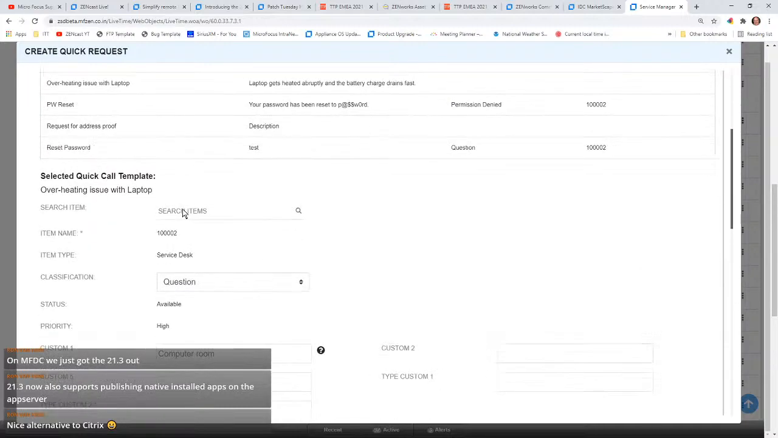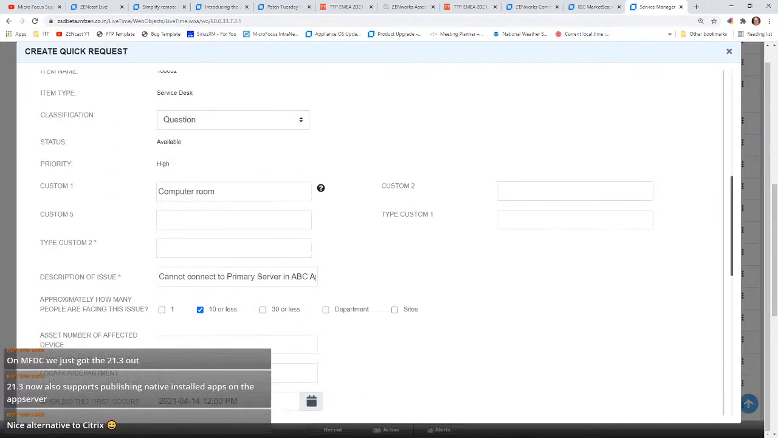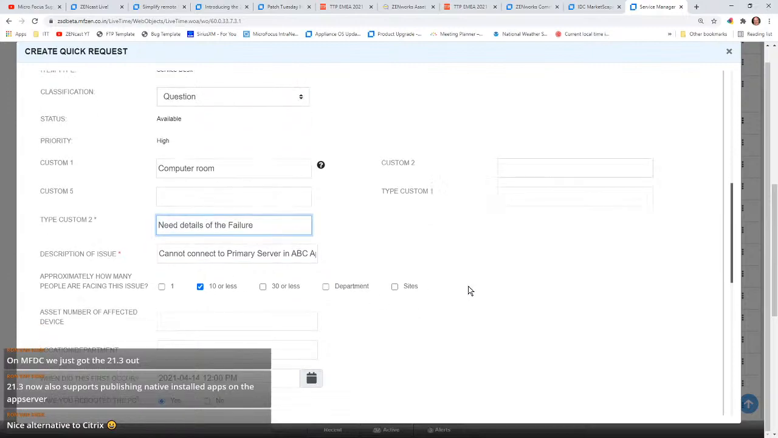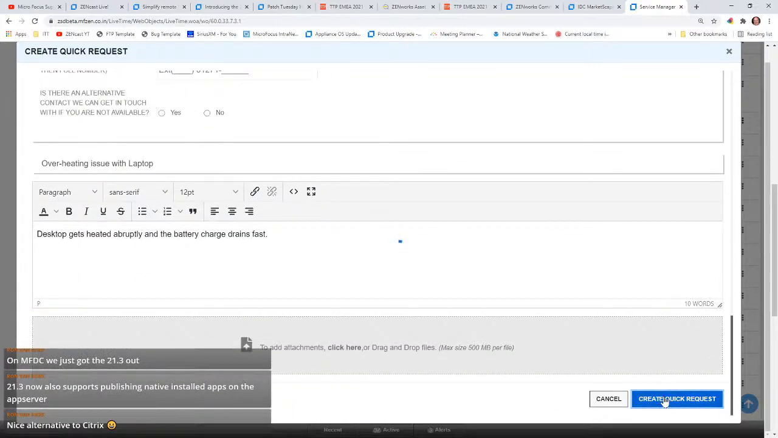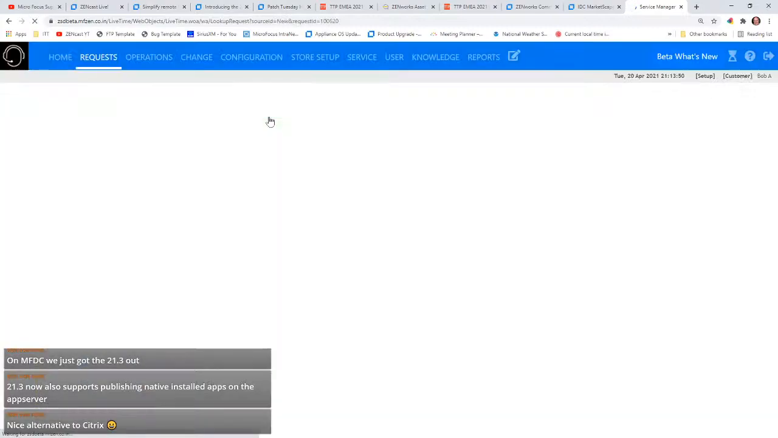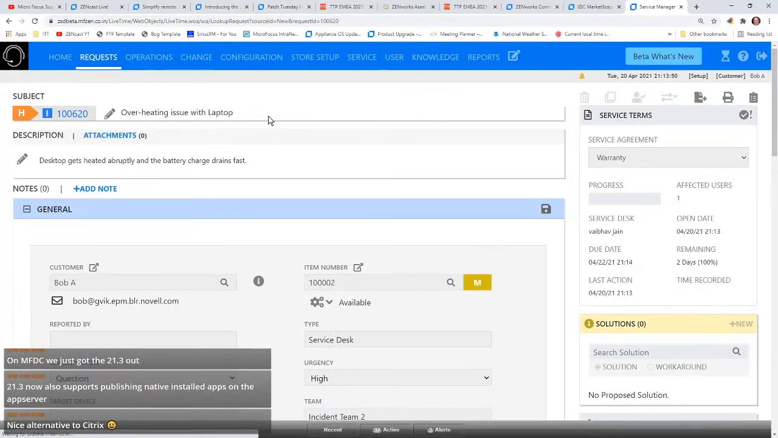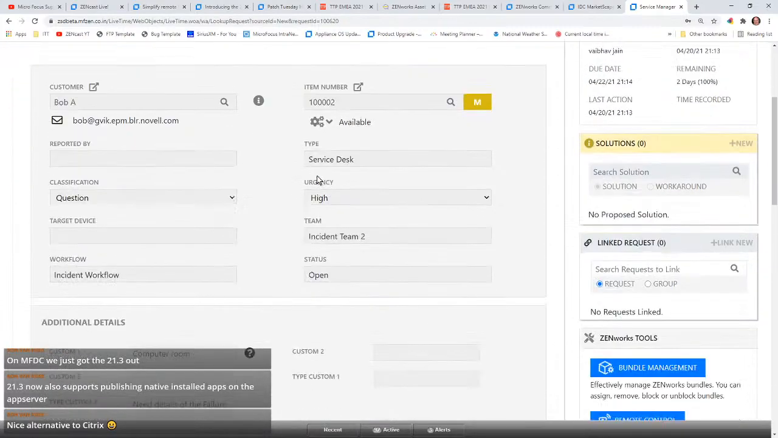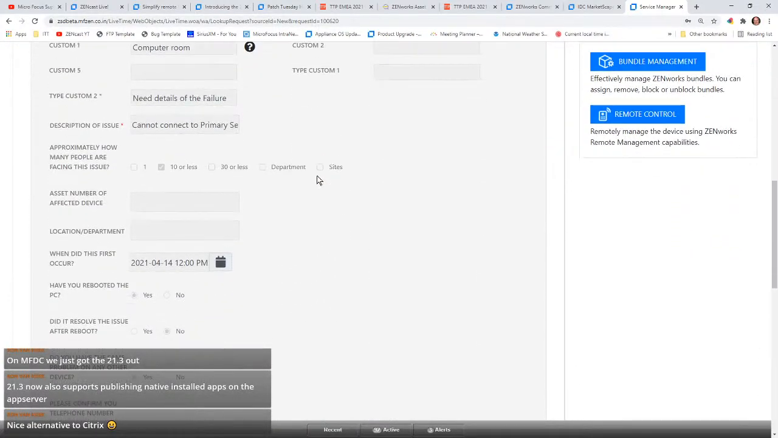Custom field 2 is needed. So they're giving more details. All right. Created successfully. Now we can go directly to that particular request. And there we are.